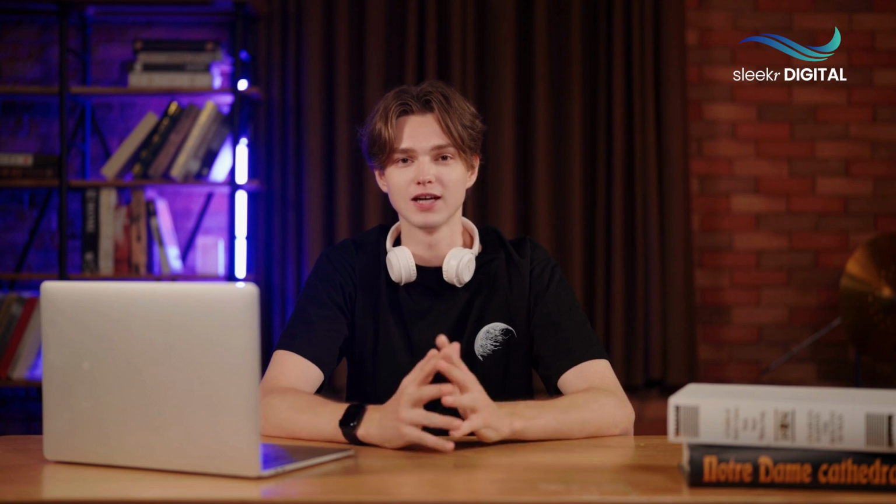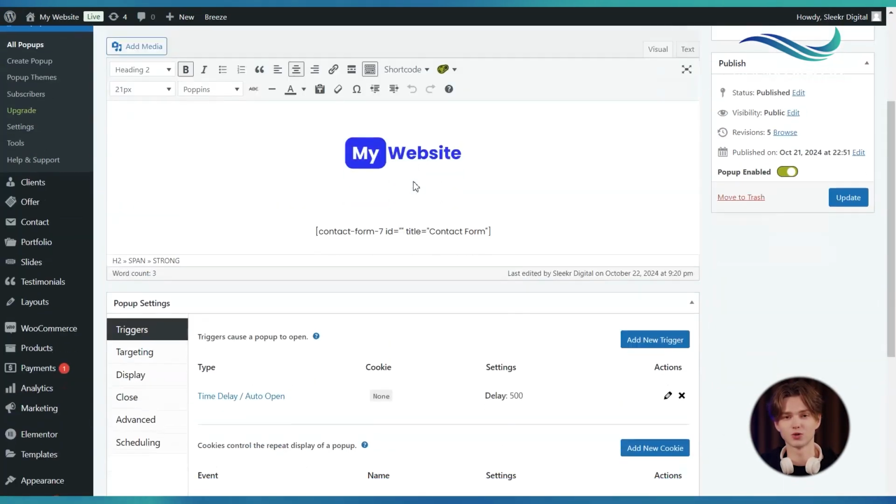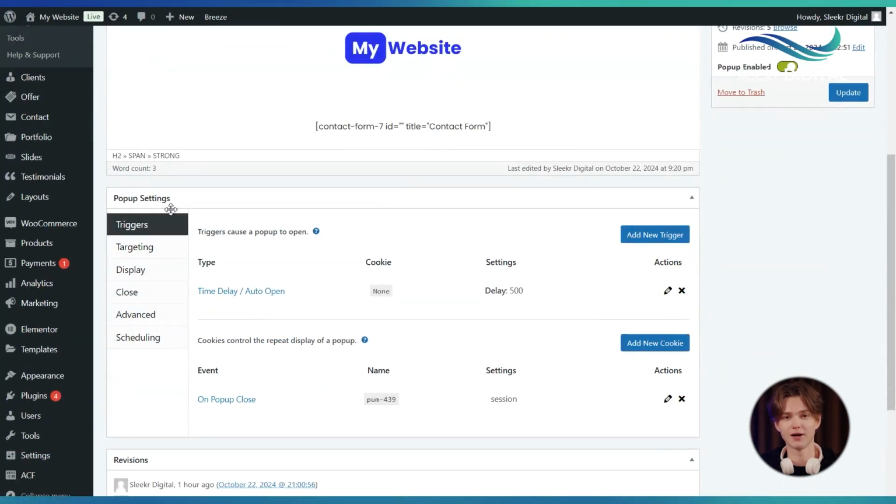We already discussed triggers in lessons 1 and 2, but we'll explore further and better understand how to set up different pop-up triggers, along with controlling pop-up behavior based on user action using the Pop-up Maker plugin. Go to the pop-up editor and scroll down. Here, you can see the pop-up settings.